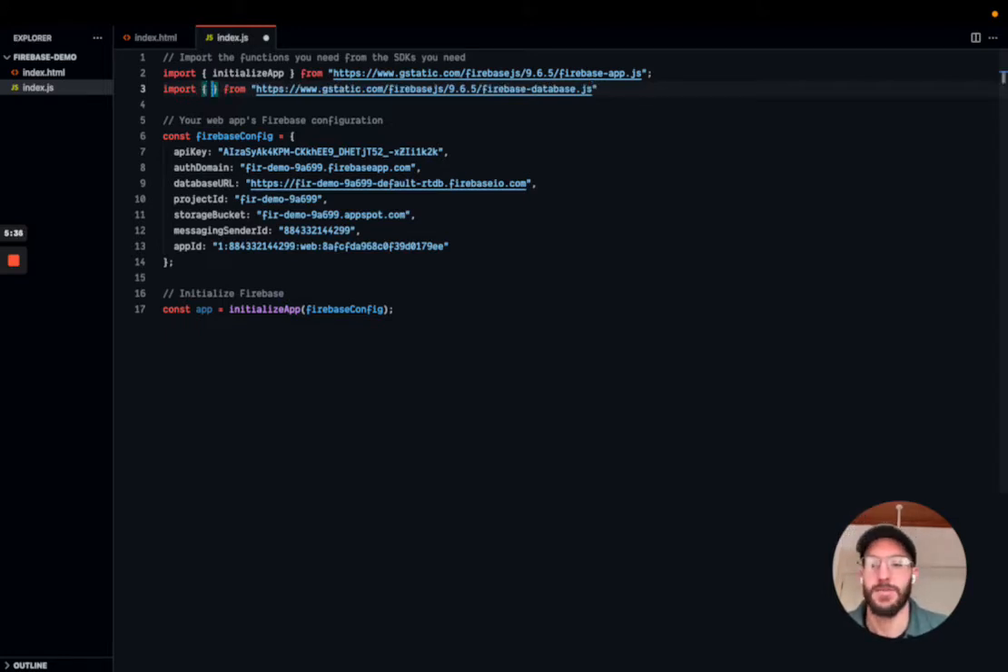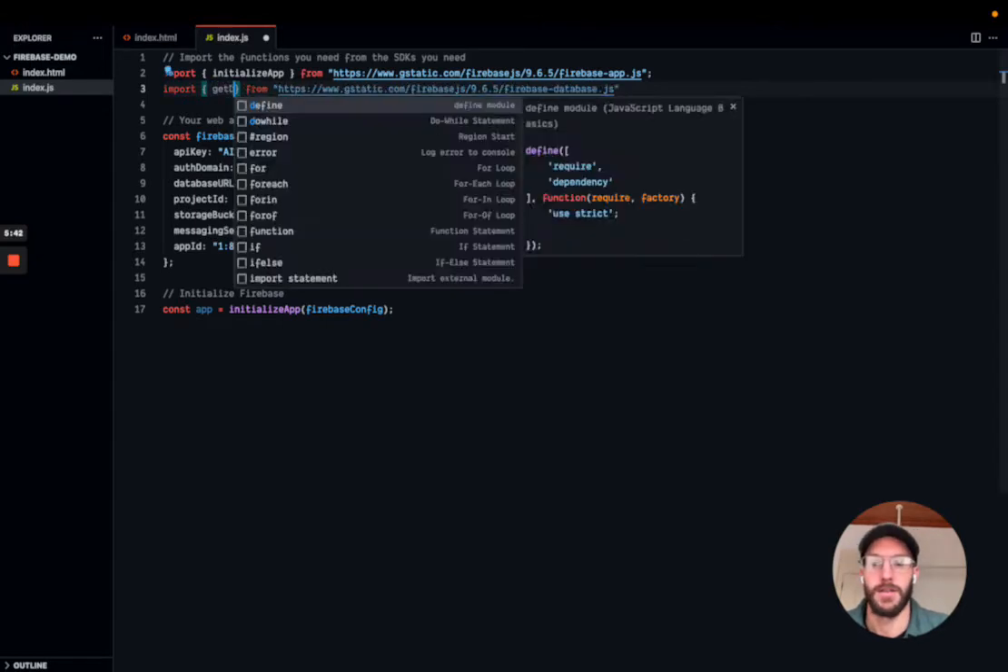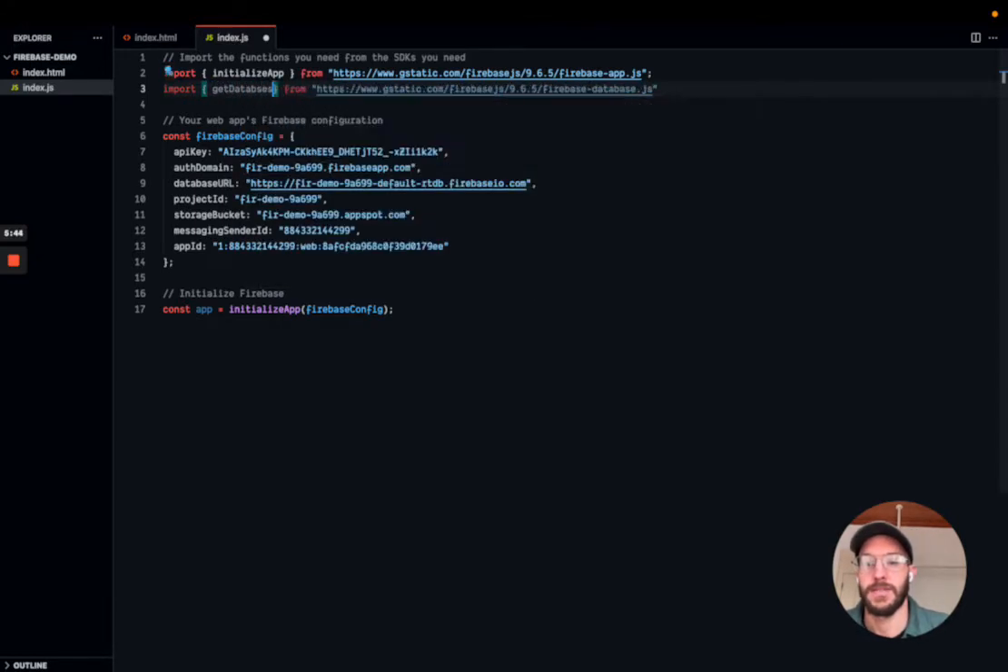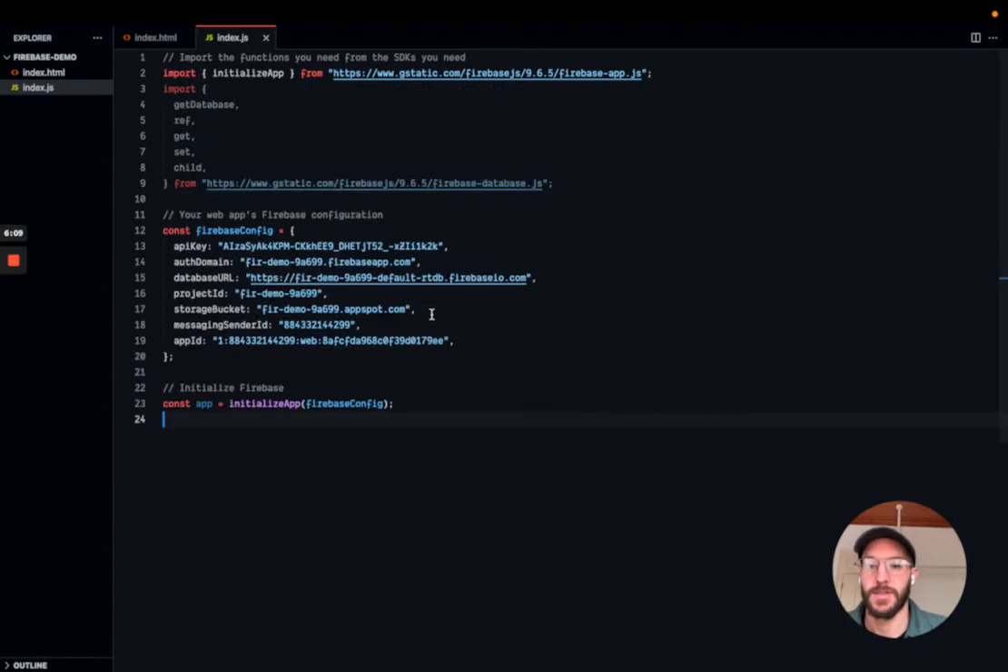And the functions we're going to need just to write and then later get that data from our database are getDatabase and ref, get, set, and child. So we import these. Here's our Firebase config object, and then we're calling this initializeApp function and passing in our Firebase config. And so we'll save this.